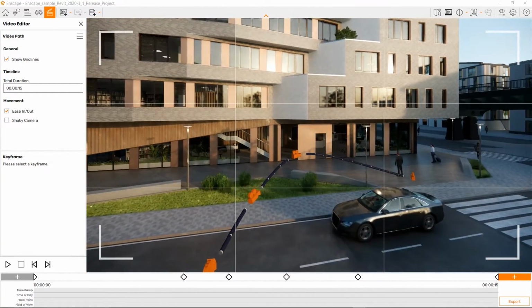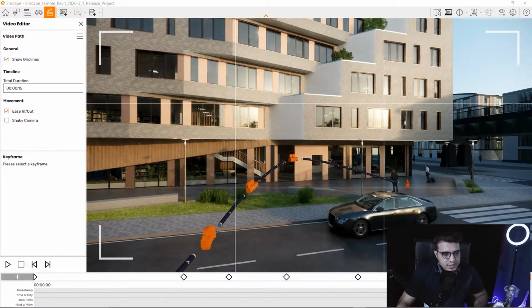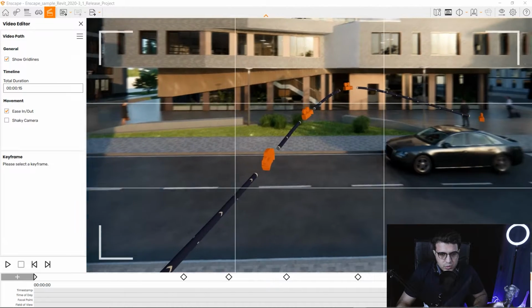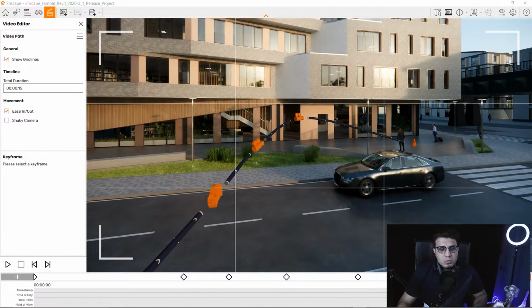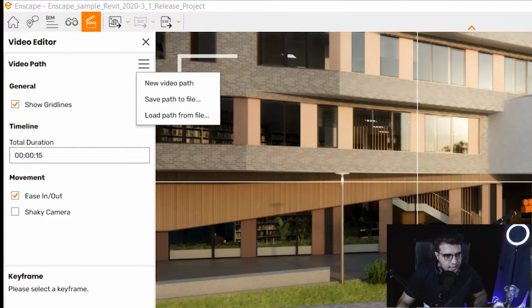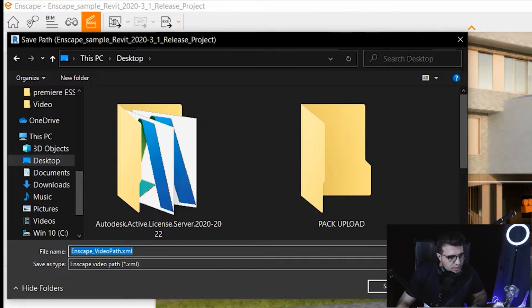And another good thing about these paths is that you can save them. For example, I love this path and I want to use it in my project, but I want to make another path in the interior part. But the thing is that we can't have multiple paths at the same time. So we need to go in here and click on this, and you need to save path to a file. For example, let me save it on desktop and let me name it, for example, exterior.